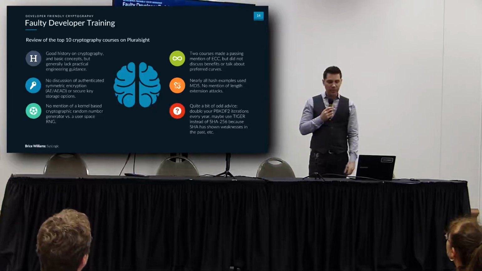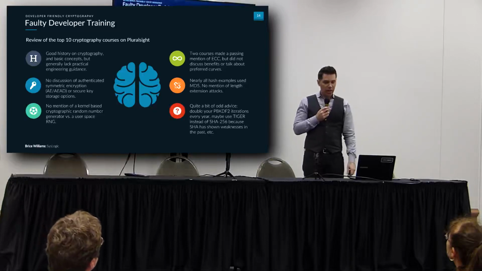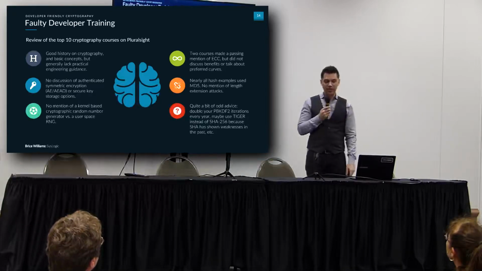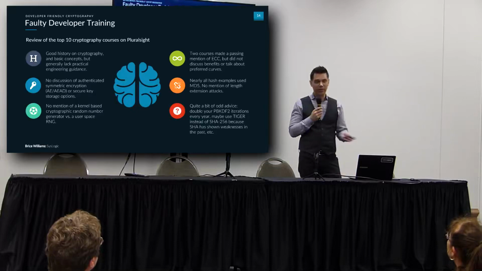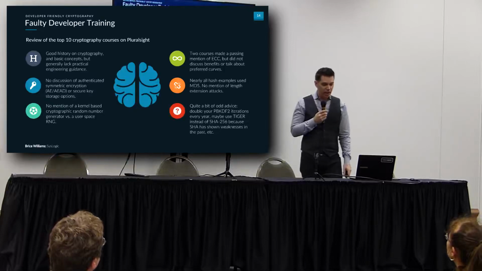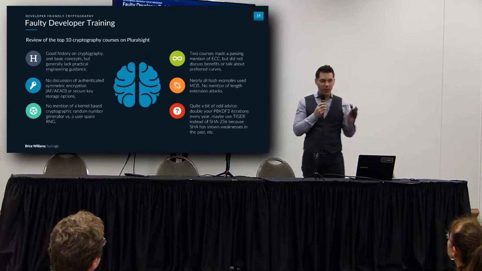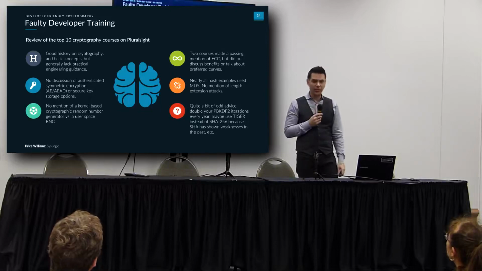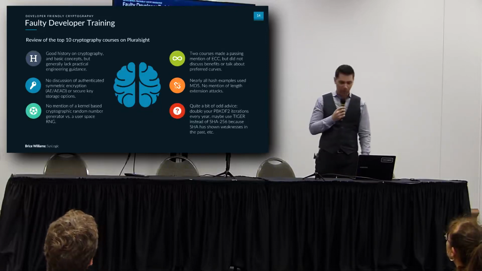Nearly all hashed examples use MD5, which we know is broken, and quite a bit of odd advice. Things like you should double your PBKDF2 iterations every year, which I've never seen anywhere else. I don't know where that came from. Maybe you should use this obscure Tiger hashing function instead of SHA-256 because SHA has been shown to have weaknesses in the past, SHA-1, for example. That's the kind of stuff I don't want developers to focus on. See, maybe I should double my PBKDF2 iterations every year, so now I've got a gazillion iterations and it doesn't work anymore.